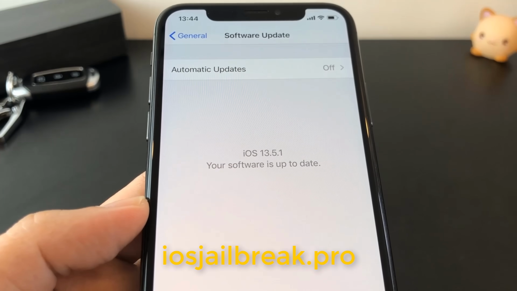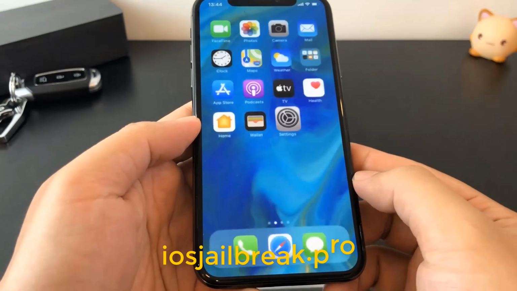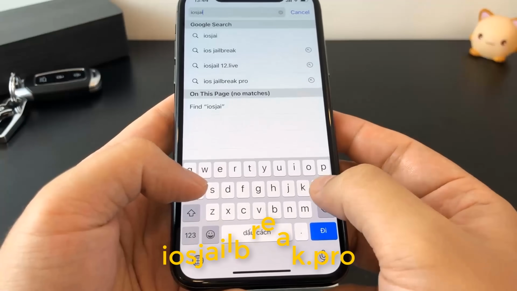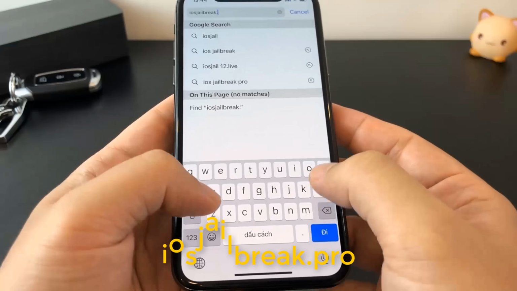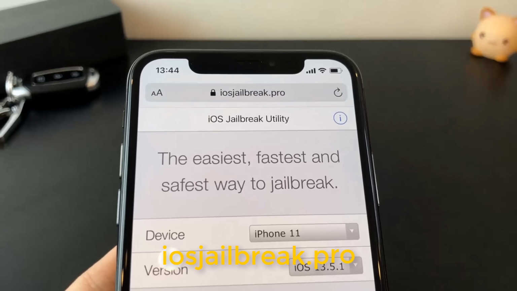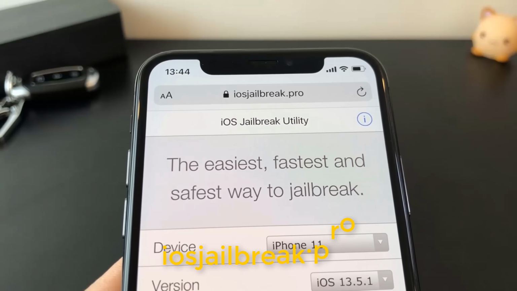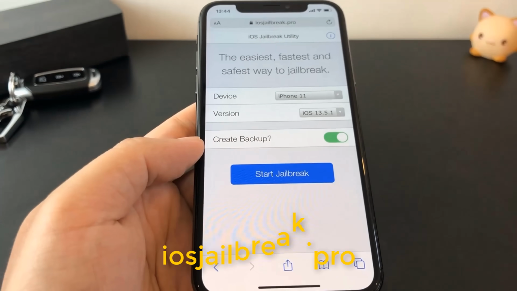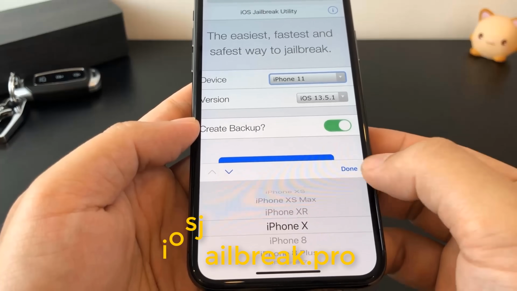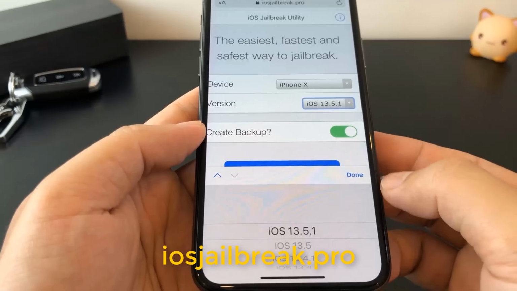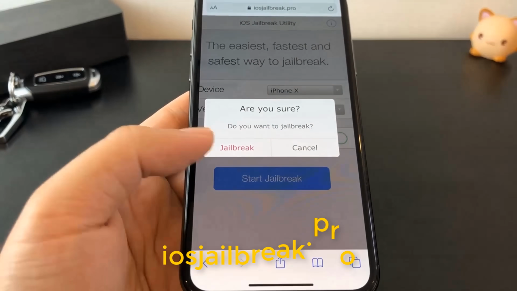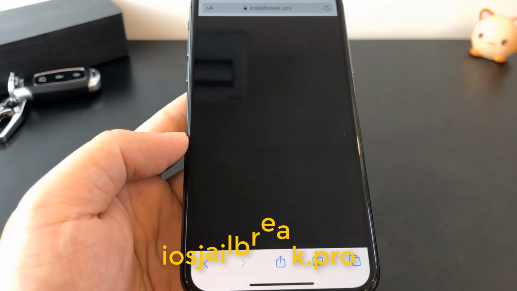As you can see, I am running the new iOS 13.5.1, and to install the jailbreak you need to open your Safari browser and visit iOSjailbreak.pro. Once you are there, you need to select your device model and the version of your iOS. In my case it will be iPhone X running the newest iOS 13.5.1. Click Start Jailbreak and Jailbreak to install it.